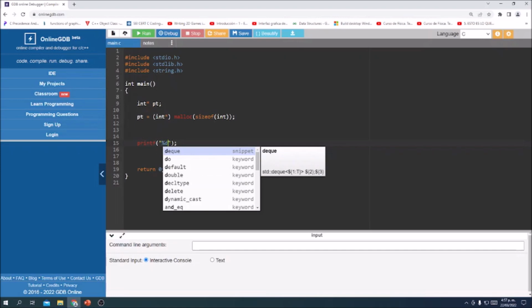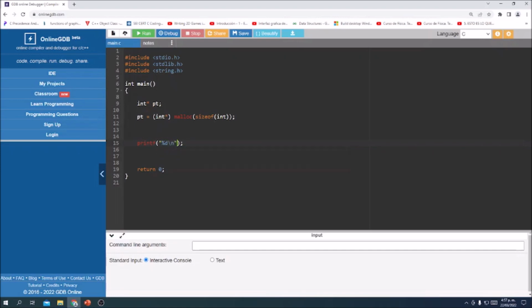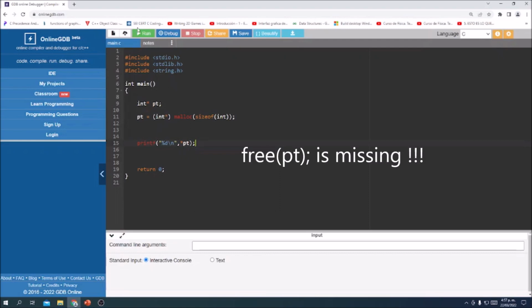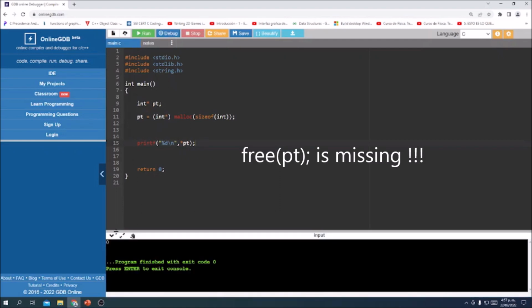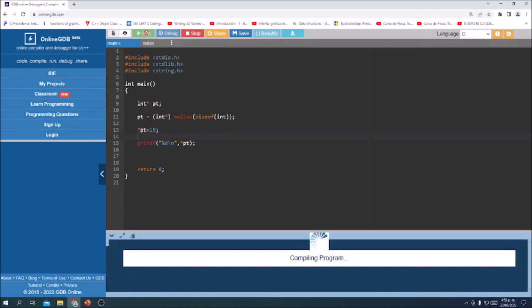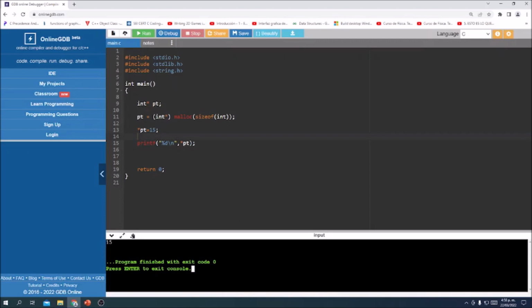Okay, what else? Then we are going to print here the value, which is a garbage value. The argument here is pt. Remember that we'll have to dereference this value in pt. The value here seems to be 0. Now, let's give pt a value. So I'm dereferencing here to access the value, and I'm going to give it the value of 15. Okay, there's no problem with this.